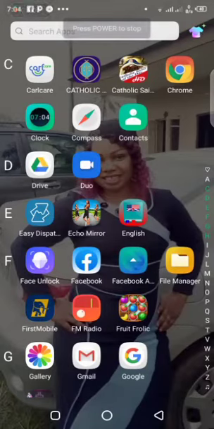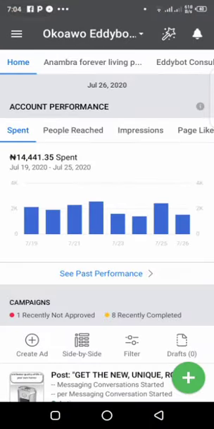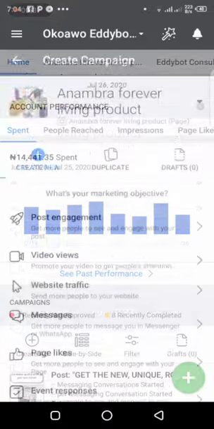So this evening, let me quickly demonstrate how you can use the Facebook Ad Manager to create an ad. So this is the Facebook app, the Facebook Ad Manager. It's better to use it because it gives you the opportunity to explore more tools, more options. So now we have this, you can create an ad by tapping this plus sign below it if you want to create an ad.